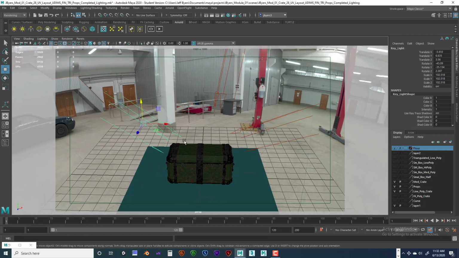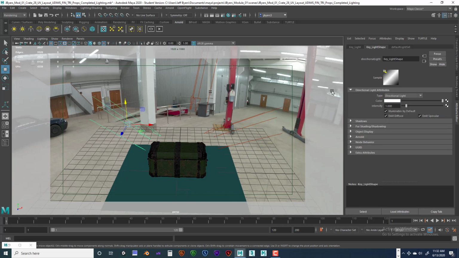So if I click on the key light, let's go to the attributes. Hold Control A, you can see my key light, and here are all my attributes. That's not all of them. Hold on. So this is my intensity. The intensity can never be 1. You can't have 1, 1, 1. They have to add up. So I'm going to start with a 0.8.